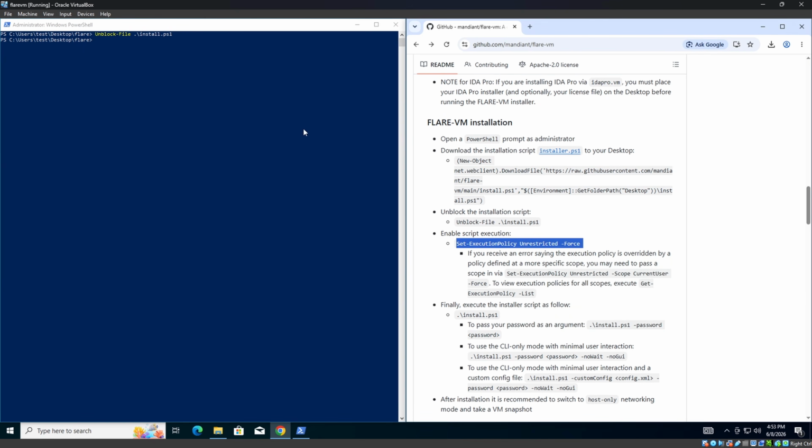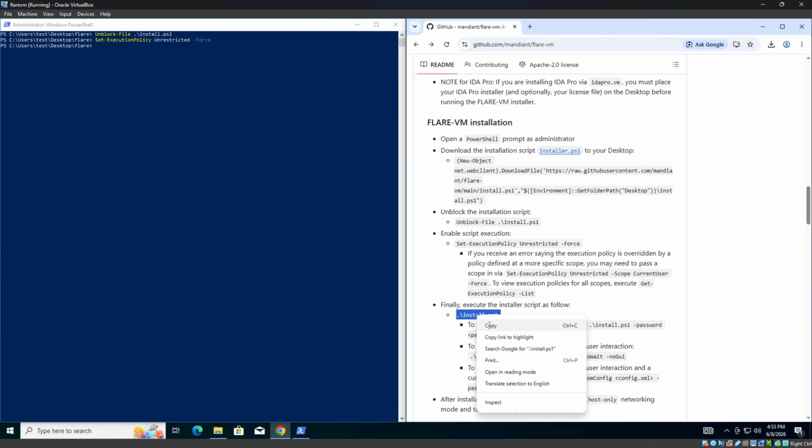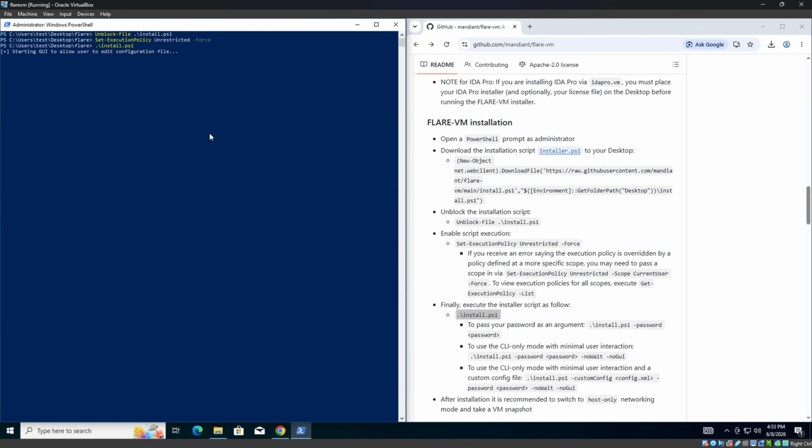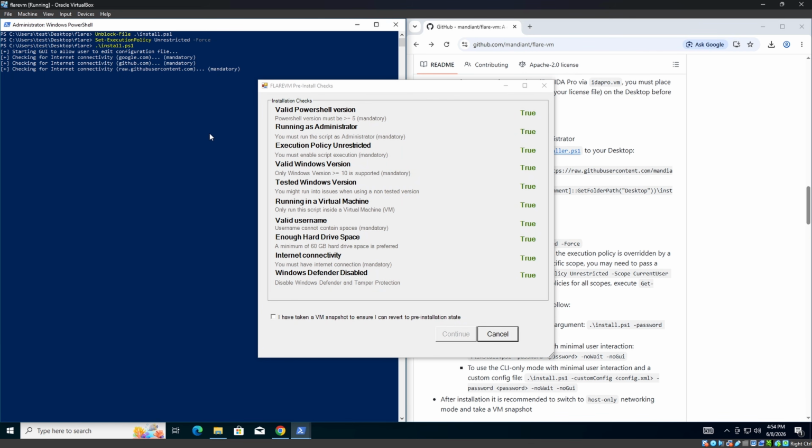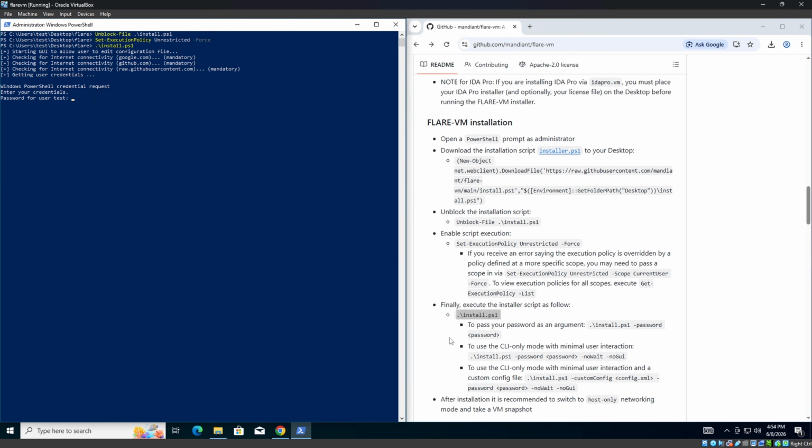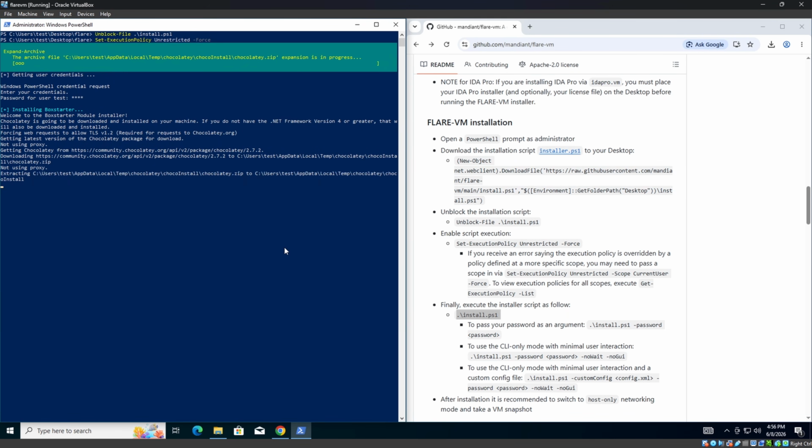Now we're going to copy and paste set execution policy, and finally, we're going to start the install. Our system is going to do some system checks. We're going to get this pop-up, and if everything is set to true, then we're ready to proceed with the install. We'll go ahead and click yes, I took a snapshot, and then we're going to click continue. Now it's going to ask us for a password, and the password is what you use to log into this machine. And now our install is going to go ahead and start doing its thing.